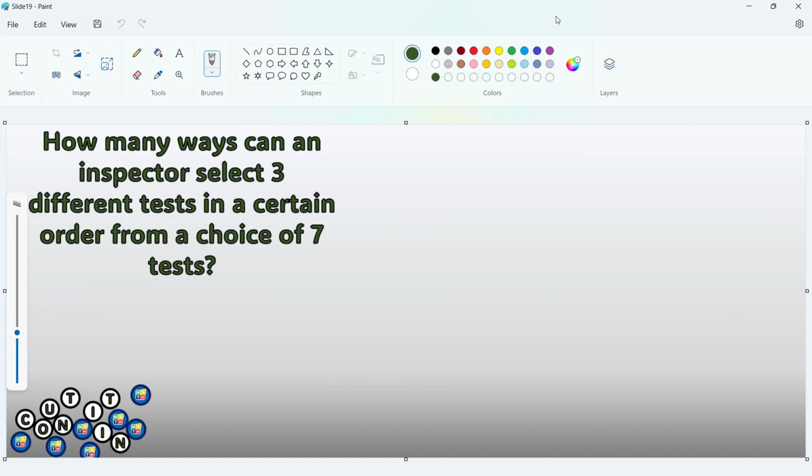How many ways can an inspector select 3 different tests in a certain order from a choice of 7 tests? For this kind of situation, we are going to use permutation. Why? Because you have 7 choices of tests. Then you're going to select 3 different tests. You're taking 3 tests from 7.